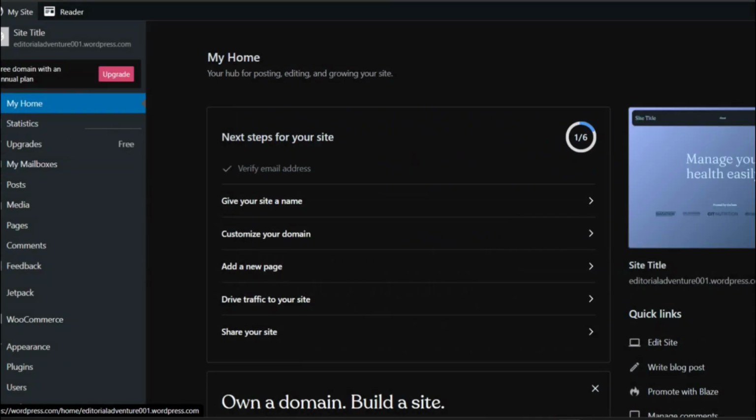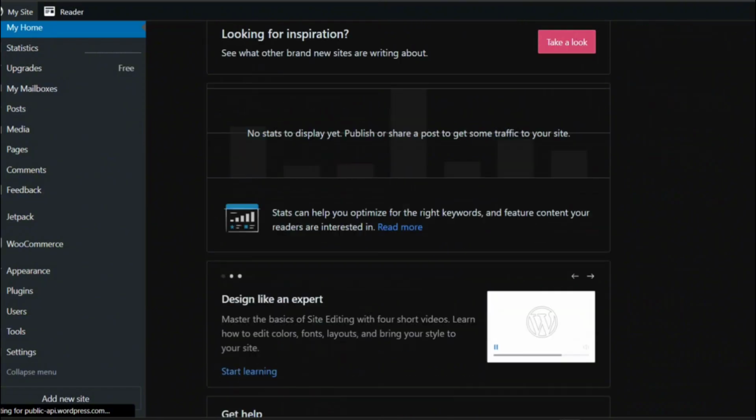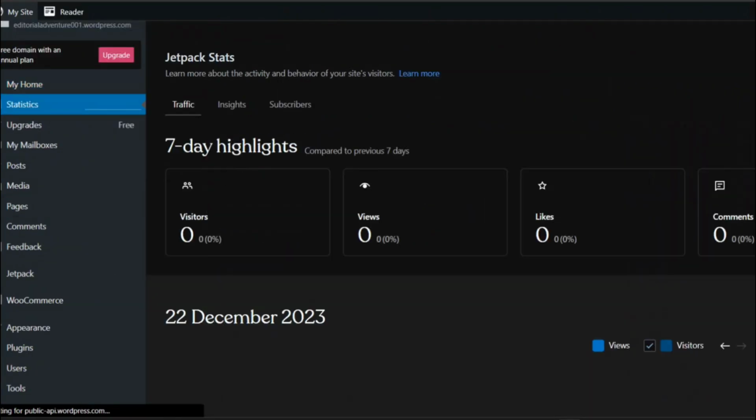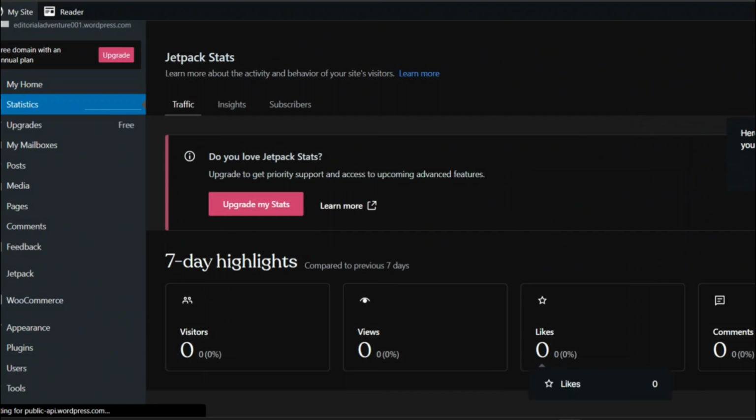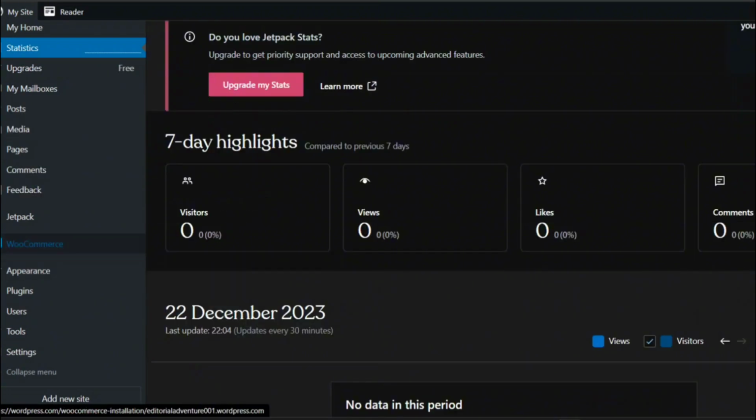As you can see, we have my home, which will also provide you all the step-by-step things as they did in Wix, and then statistics. As you can see, how many visitors, views, likes, comments, all these things, upgrades, my mailbox, post, media, comments, feedback, and then they also have WooCommerce.